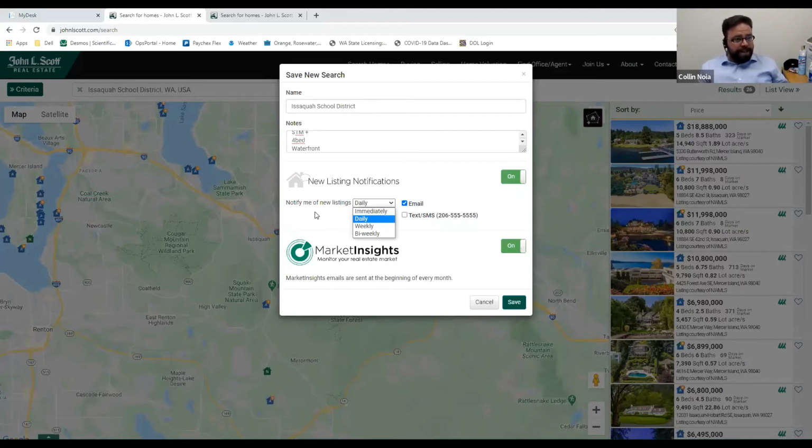So I can choose immediately. So as soon as a property comes on the market, it sends an email out right away. I can select daily, in which I will get one email a day with all of the properties that meet that criteria. It's called a digest report. So these are all the properties that came on the market that day. Weekly is the same thing. I get a digest report, but it's every week instead of every day. And bi-weekly, I get the digest report every 2 weeks. So it's just however much your client wants to actually receive those updates.